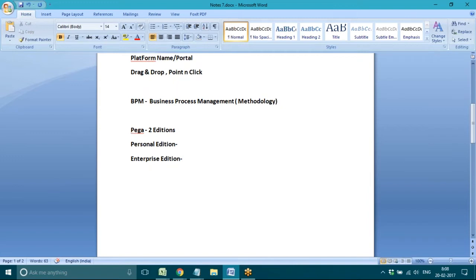But in the personal edition, they will provide one default database and one default server. In real time, in the enterprise edition, depending upon the client requirement, they can choose any database and any server from PEGA systems. But with the personal edition setup, they'll give one default database and server automatically. So when you start this application, these things will be internal to the application.